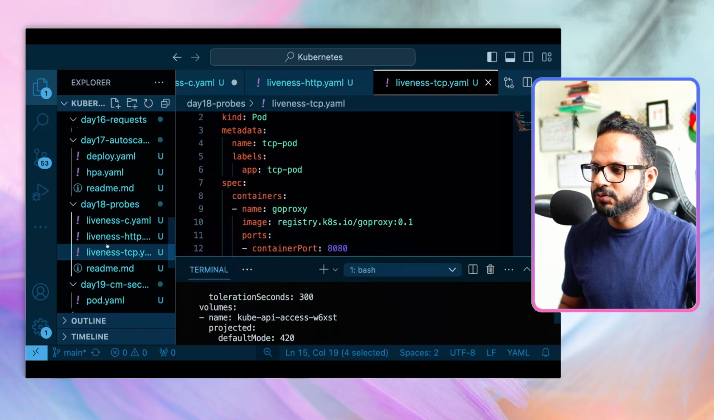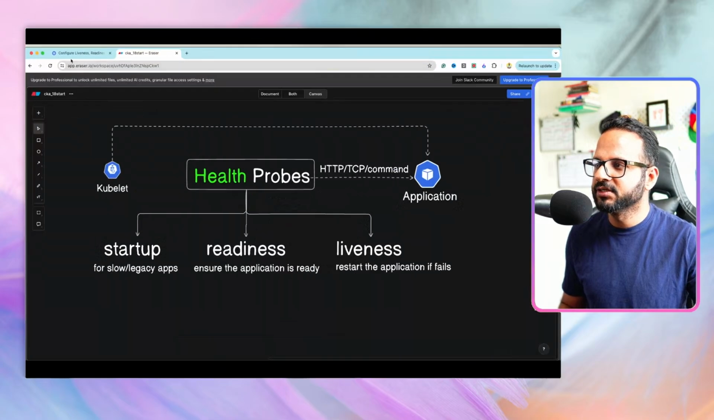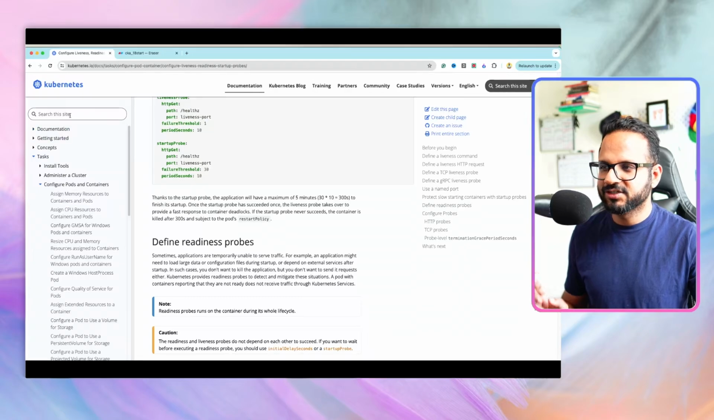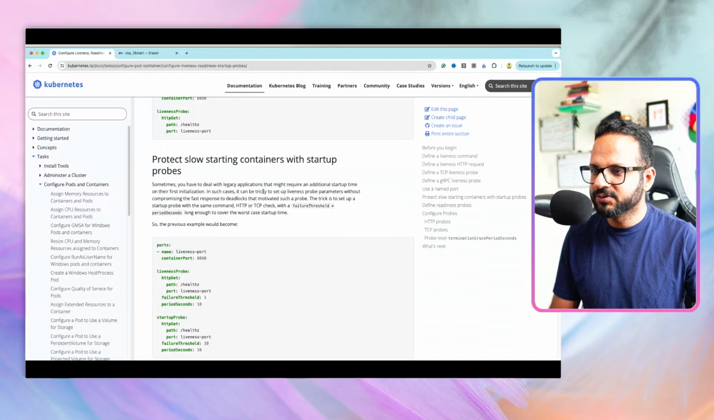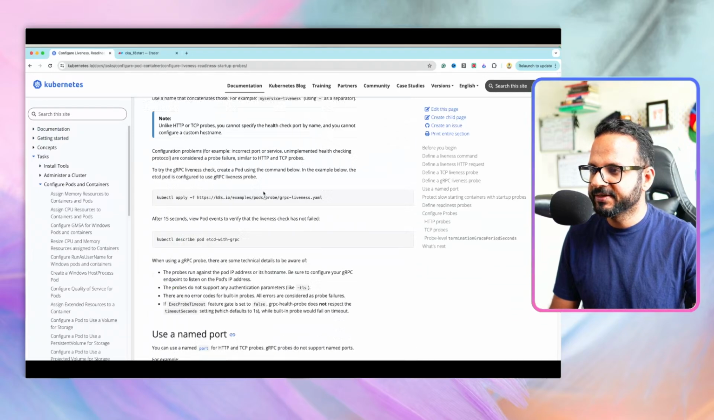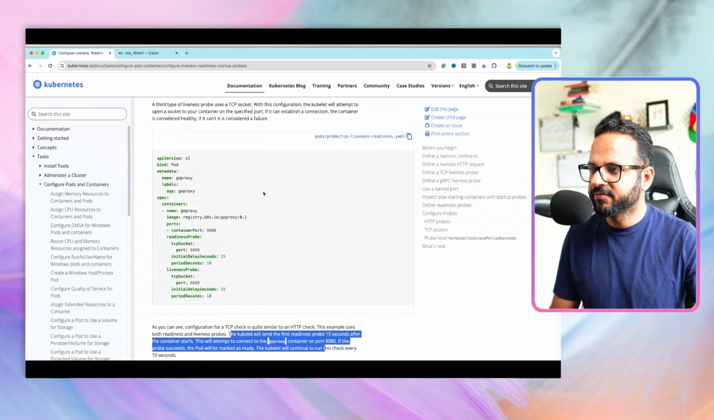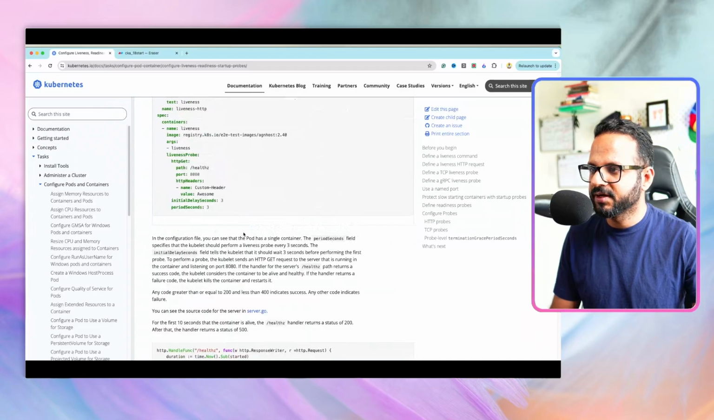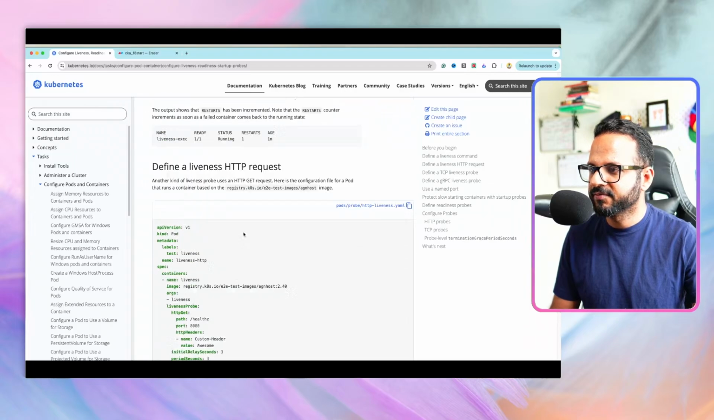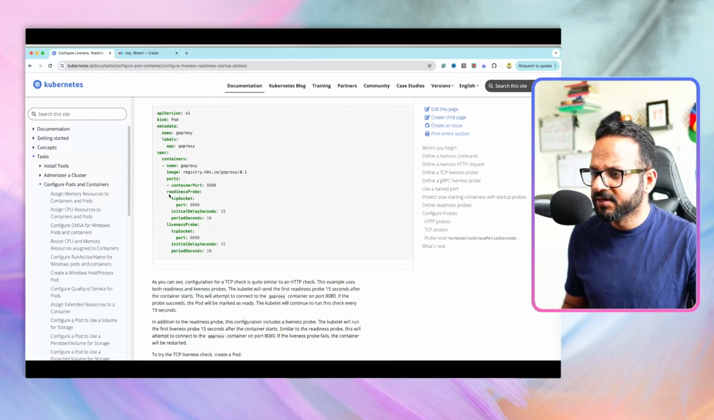So let's take this HTTP prop and I will go back to the documentation. Over here you can search props and it will show you as the first results. So let's see an example over here. We have this is TCP and we have liveness. We can add the TCP, doesn't matter. So here is the readiness prop.